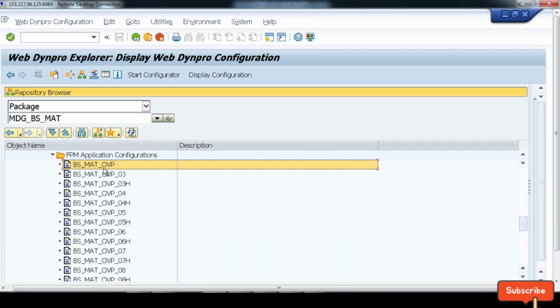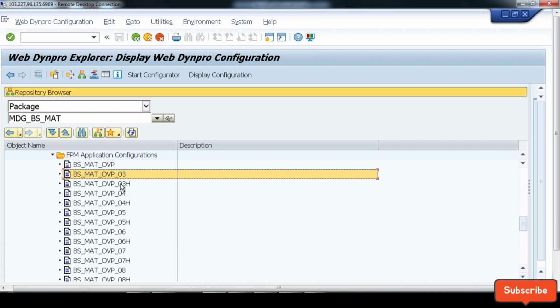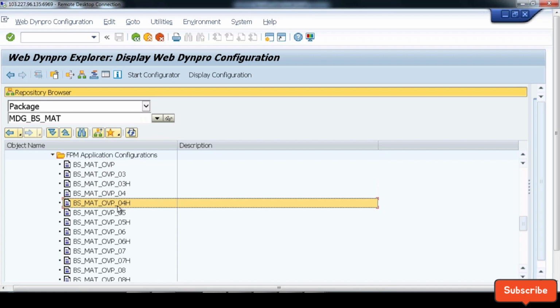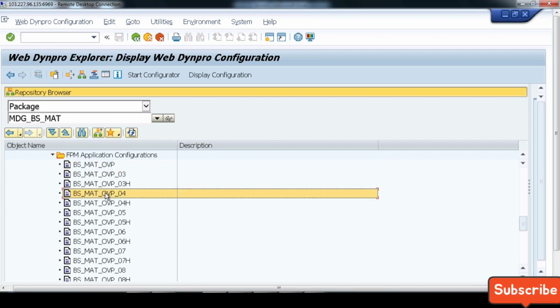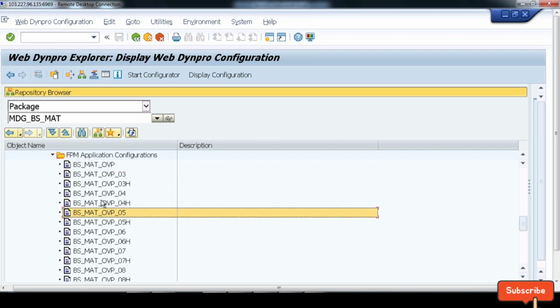Now you can ask me what is that OVP, then 0303H, 0404H. Normally this is the base one. Those UIVVs are the base UIV. Irrespective of any version you see, those UIVVs will be there. Now these are all over the period of time based on different versions. Those FPM applications have been available.